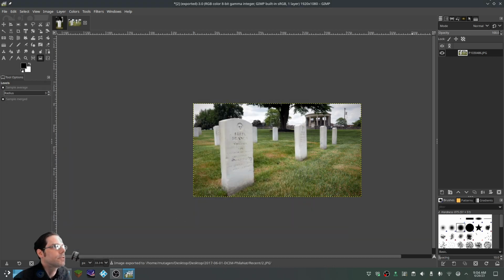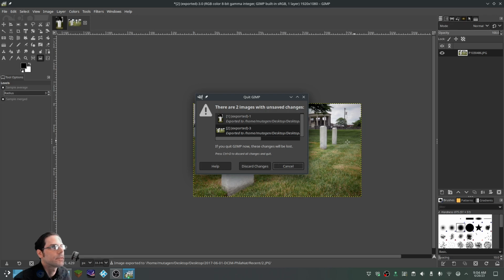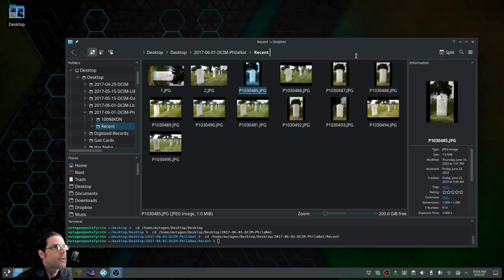All right, close this out. Now, discard changes. I've already exported my picture, so I don't need to keep a copy of all the changes I made. I can discard those. All right, now back to the web.